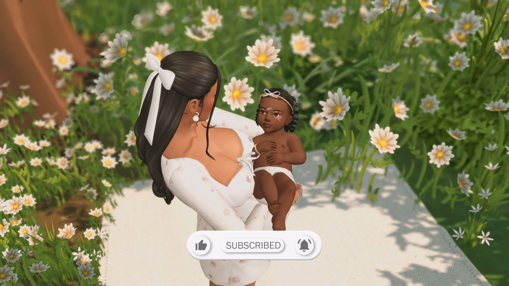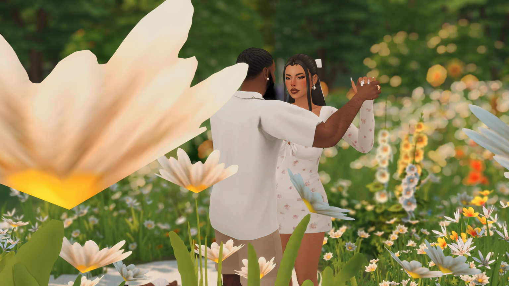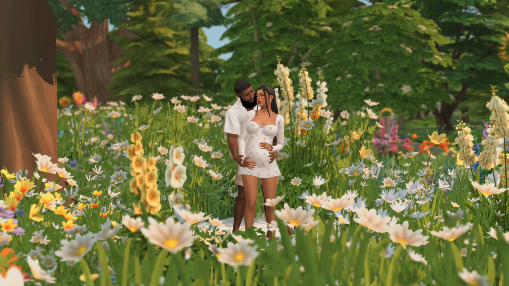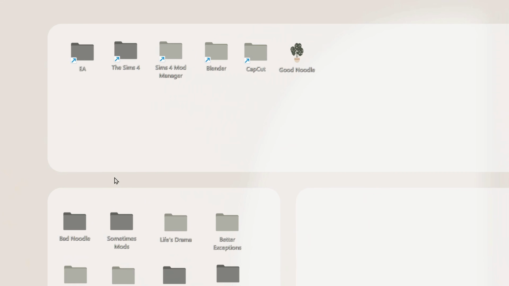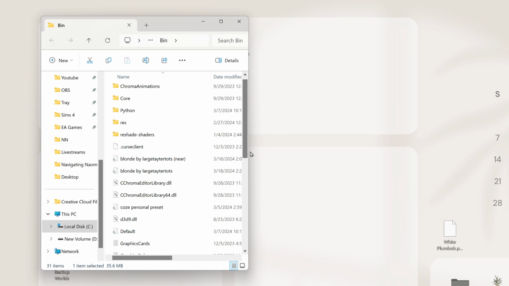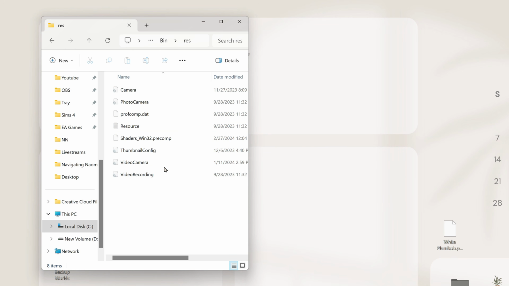Personally, I've configured my camera settings to my liking, and this is completely optional, but if you want your camera to move really slowly like mine, these are my settings. If you right click on your Sims 4 icon on your desktop and then go to open file location, that will bring you to your bin folder. Next, open the res folder, and then lastly open your video camera file.